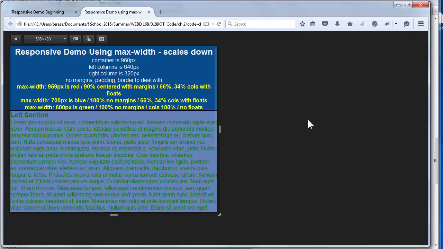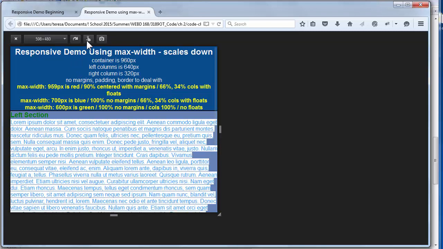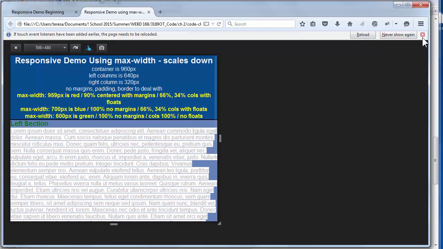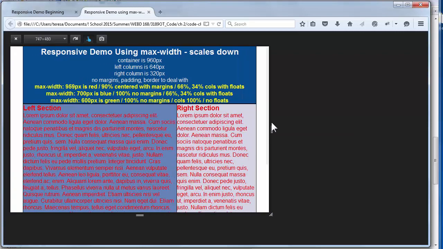And I also changed the color of the font so that you can see it. I'm not sure how to make this thing scroll. Sorry. Let's put it back.